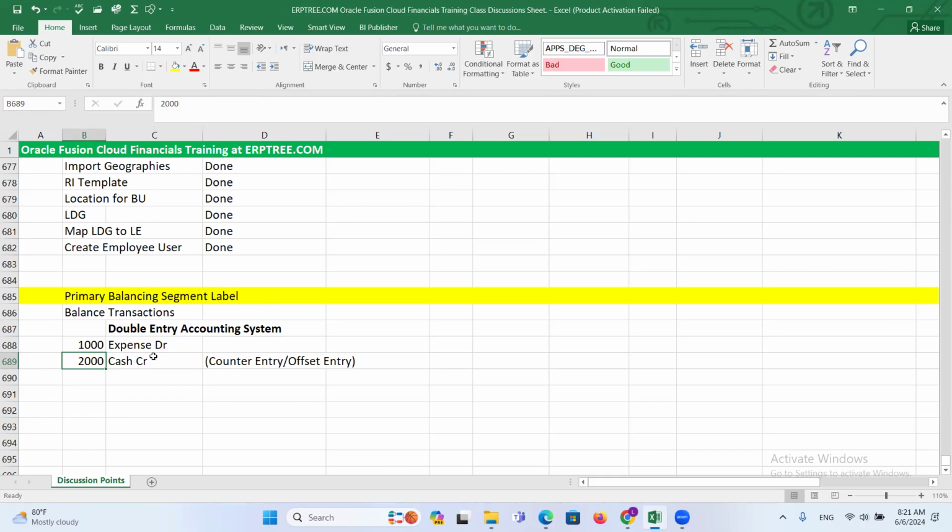A very typical example: as per the double entry accounting system, there should be debit and credit entries, two entries. And as per the balancing segment rule, the debit company should be equal to the credit company. Means every transaction needs to be balanced with the same balancing segment value. If you record a transaction, there will be one debit, one credit, because we follow the double entry accounting system.